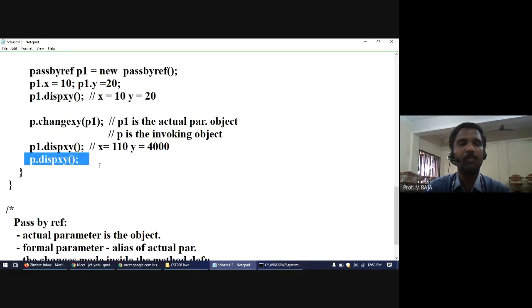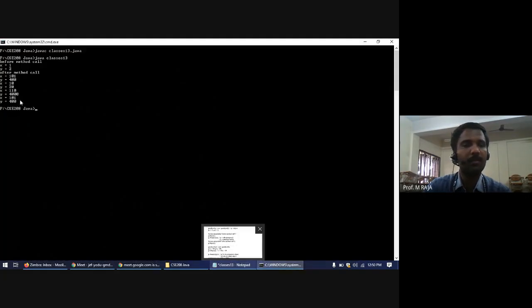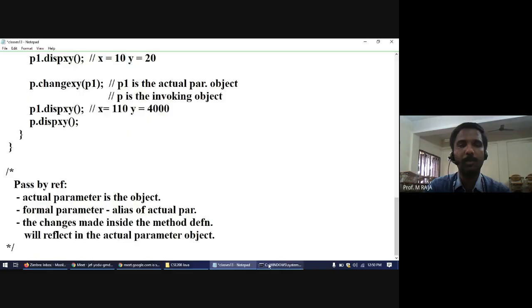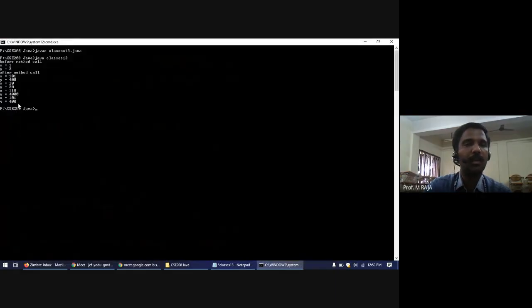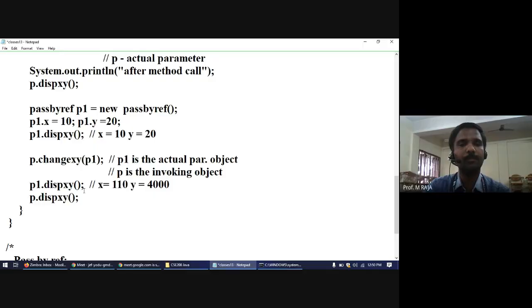p.displayXY means the value of object p. P remains the same thing. The updated value of p is existent. The updated value of x in p is 101 and 400 previously, because of this method called p.changeXY(p). So the same content of p, 101 and 400, remains in the object p, right?